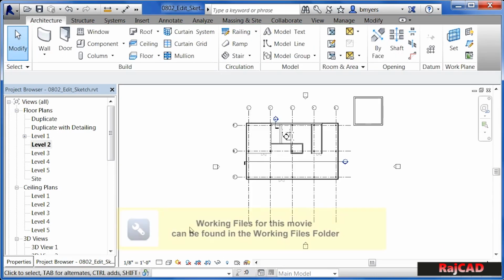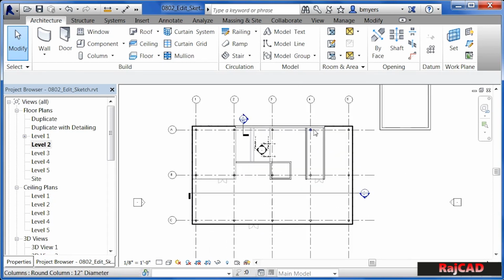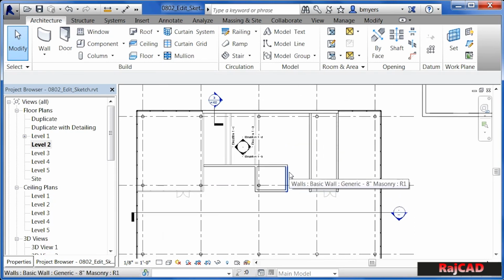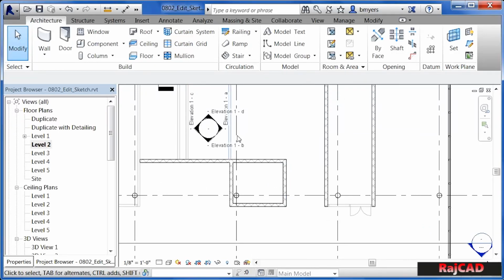In this video, we're going to learn how to edit the sketch of an existing floor. And what this means is edit the way that the existing floor currently is formed. In this particular instance, we'll be able to see that this part of the building has a floor going all the way through it.